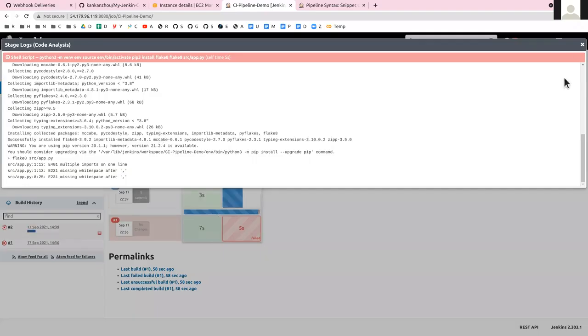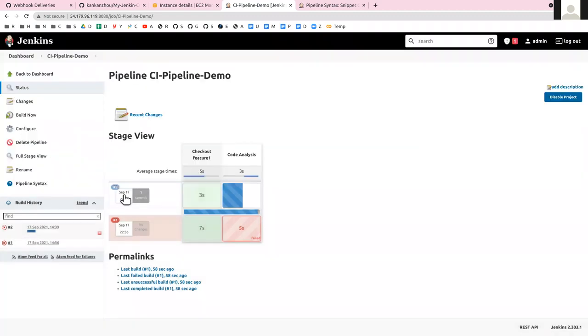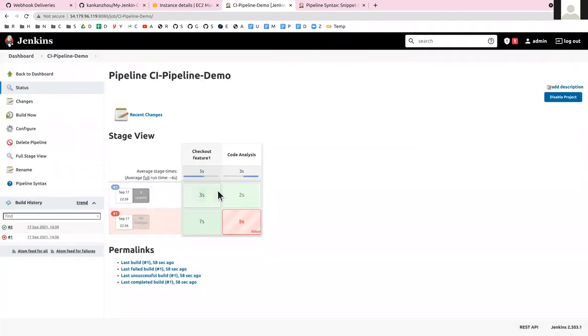Now you will see that it triggered another pipeline. Now you will see the two stages have actually completed successfully. So basically, this is pretty much the tutorial. What we covered today is how to create a CI pipeline via a Jenkins server to check out a remote repository as well as do a simple code analysis.